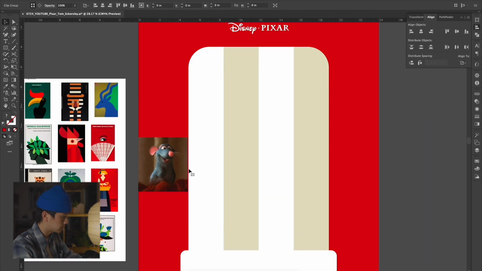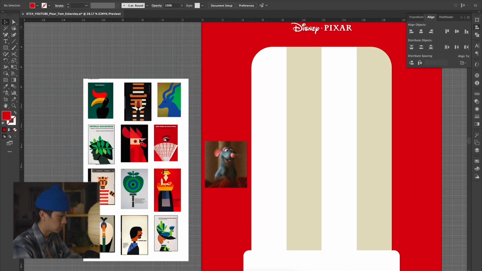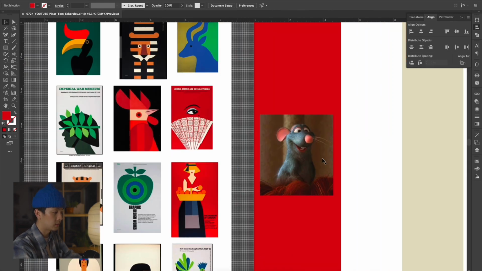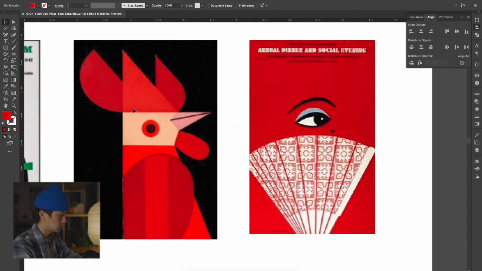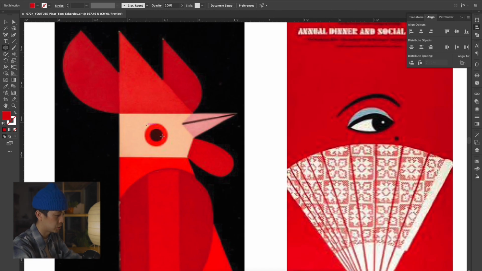Next up, let's create Remy. Just looking at Tom Eckersley's poster, that chicken looked pretty similar to Remy. We could use that as a foundation to work off of. So we're going to trace and copy the skeleton of that chicken and work from there.